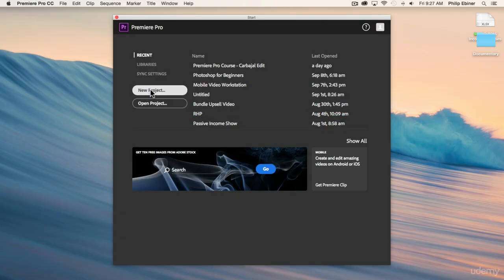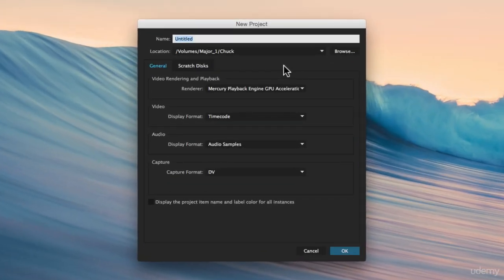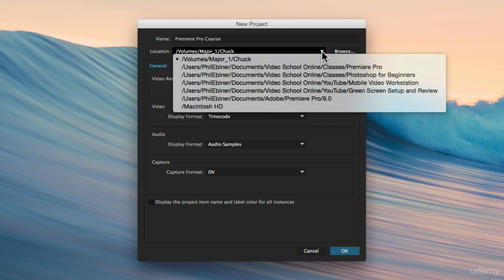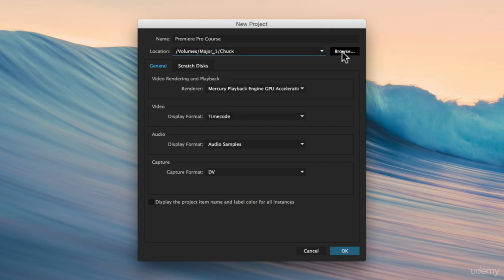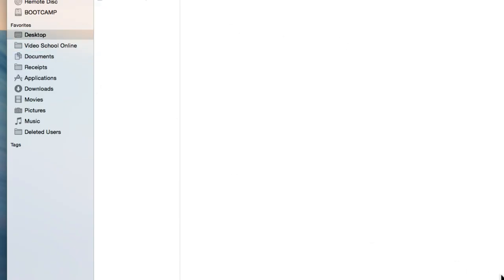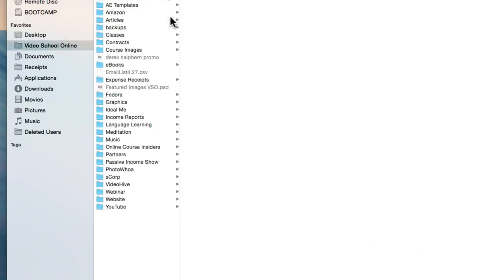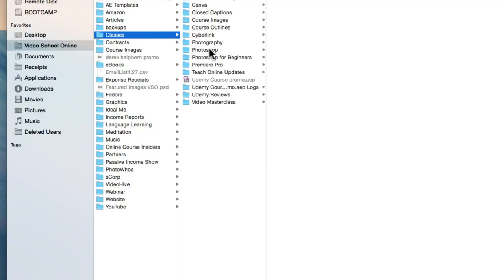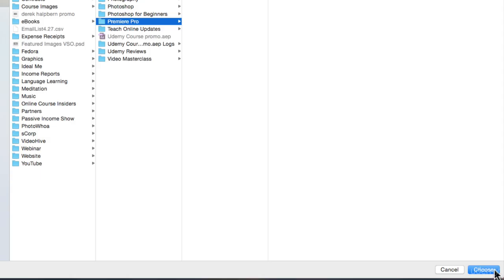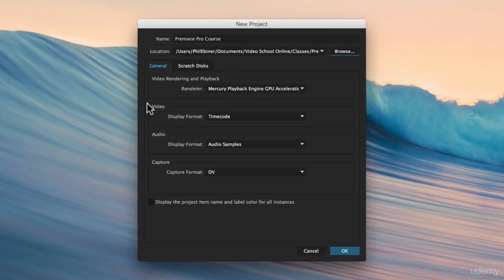I'm going to click New Project. That's going to open up the New Project panel. At the top, we're going to name this project. We'll call this Premiere Pro Course, and then you choose where you want to save it. There's a drop-down menu for some popular locations, or you can click Browse and save it wherever you want. I'm going to save it into the class folder for Adobe Premiere Pro. I'll select Choose for that folder.